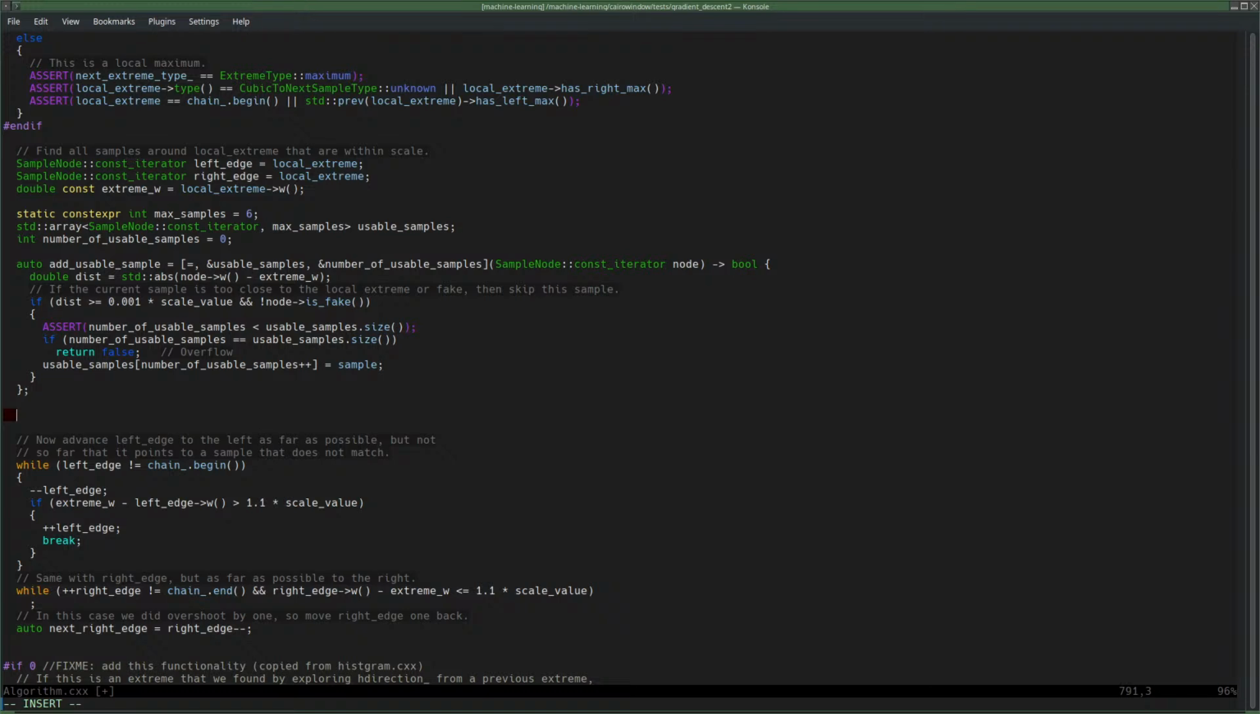Yeah, so let's add the local extreme itself. Oh, that won't work. Aha. Sometimes that one is fake, so that wouldn't work, but definitely this is not true. This is going to be 0, of course.